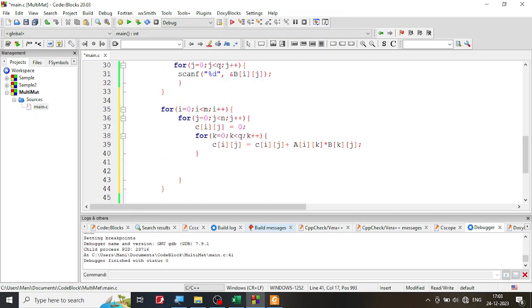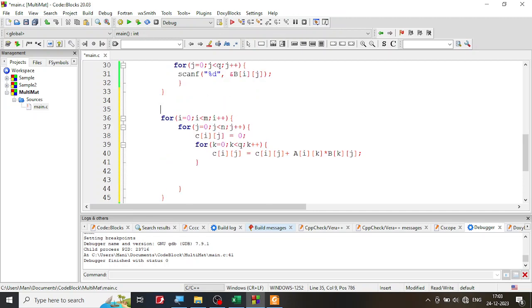Now to make things look a bit beautiful, I'm going to put one printf statement before that, and I'm going to say "Product matrix". Okay, and I'm going to put \n so that it looks beautiful. This is just a message that's going to appear here once we calculate one value, complete one value.